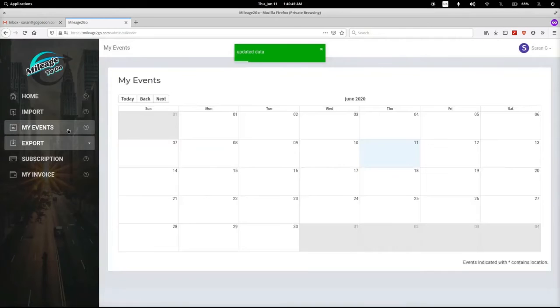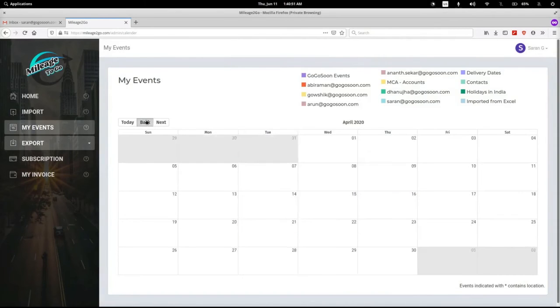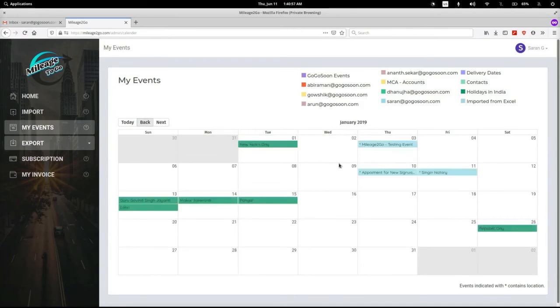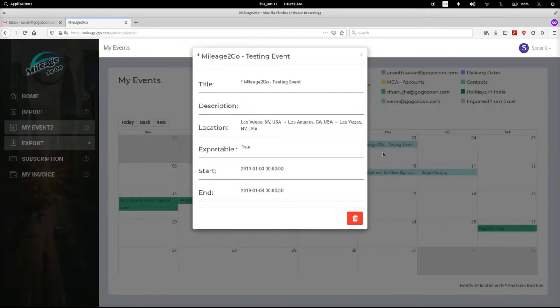When you click on My Events, you will see your Google Calendar that has been imported to Mileage2Go. You can click on any event to see the calendar data that was imported. This entry shows a trip from Las Vegas to Los Angeles and back to Las Vegas. It is marked that it can be exported.